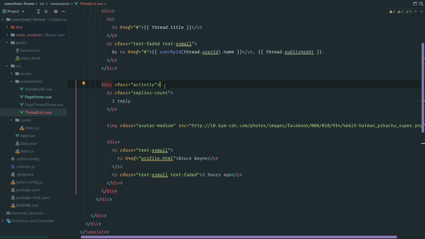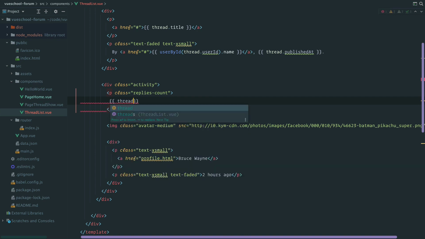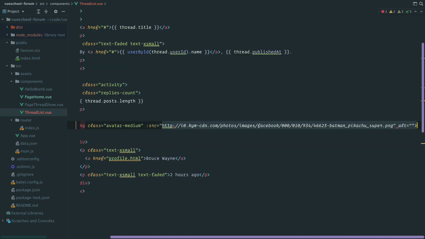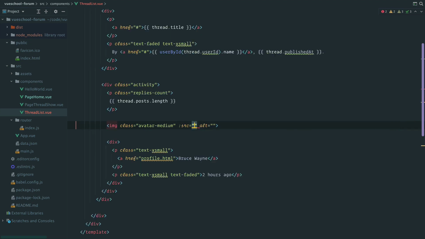We don't know how to get these values besides the replies count, so we can either delete the element or use the details of the thread temporarily. I prefer to use the thread details so our app looks more fun. Initially, I will get the replies count by using the length of the post property of our thread. For the avatar URL, I will use our helper, user_by_id, and then grab the avatar property of the user.